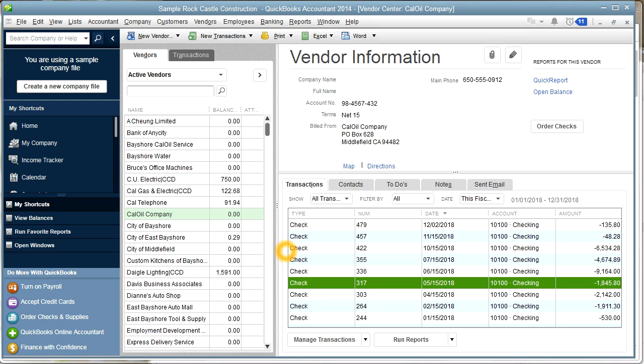There's 3 more steps for QuickBooks, but we're getting a lot of the background stuff out of the way.